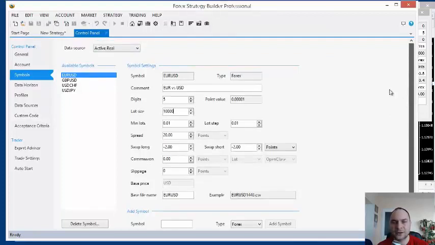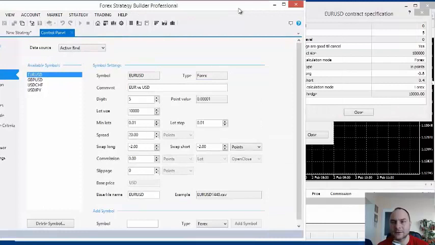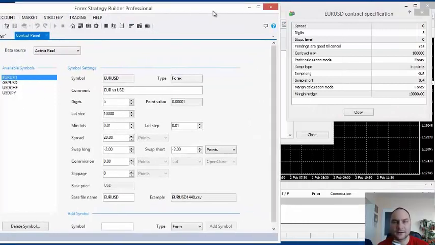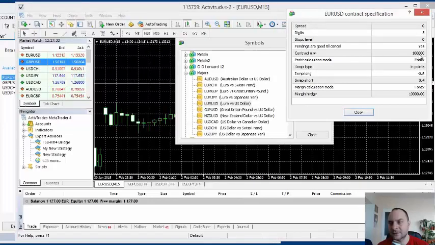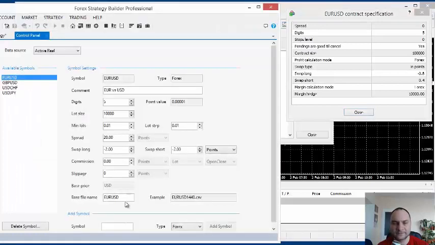I have to be sure that we have the correct data source selected, Active Real, EUR/USD. Let's make it like that. Okay, and we have 5 digits here, 5 digits. Lot size, this in MetaTrader is contract size, is 100,000. Here we have 10,000. Let's make it 100,000. Minimum lot, and lot step is not shown here.